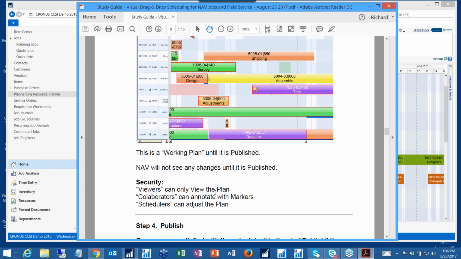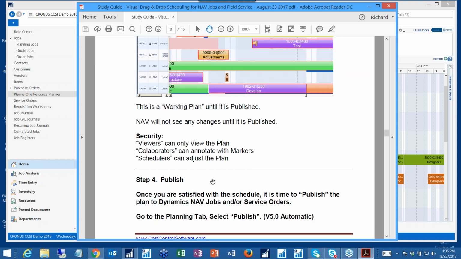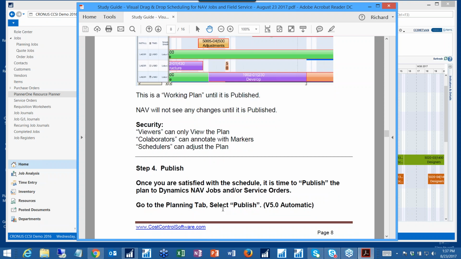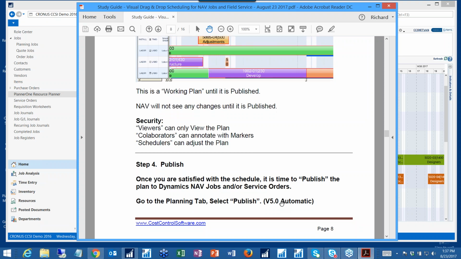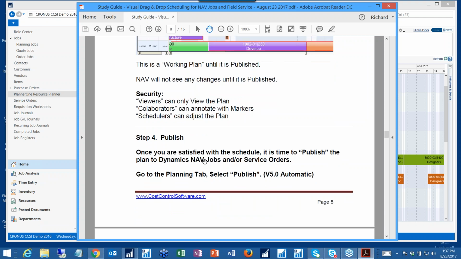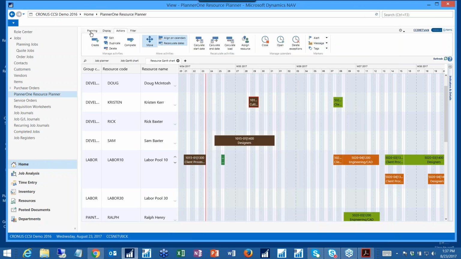So that's step 3. Now, step 4, the last 4 of 4, is to publish. So once you're satisfied with the schedule, it's time to publish the plan to Dynamics NAV jobs and/or service orders. So you simply go to the Planning tab, select Publish, and in version 5.0 and 6.0, that's the current release, you can automate this so that the publish just happens every about 5 seconds. It can just auto publish and you don't have to even push the publish button. I kind of like it because I like showing you the publish button. So let me just go ahead and move this out of the way. And it's on this tab right here.